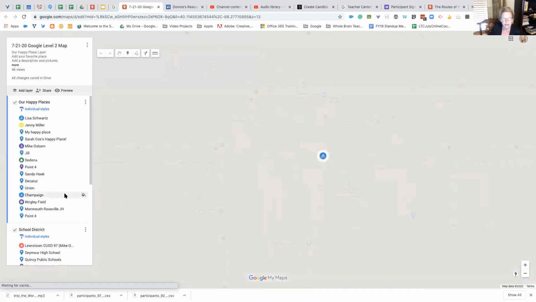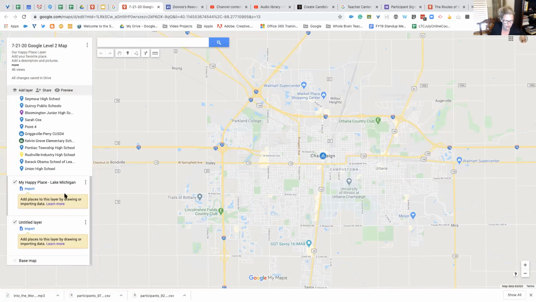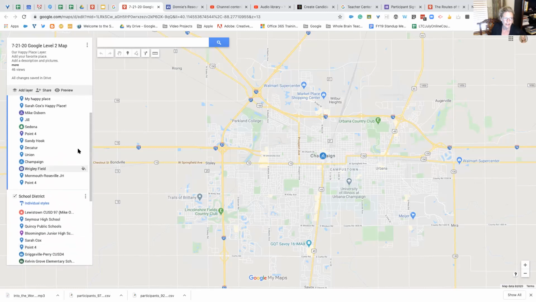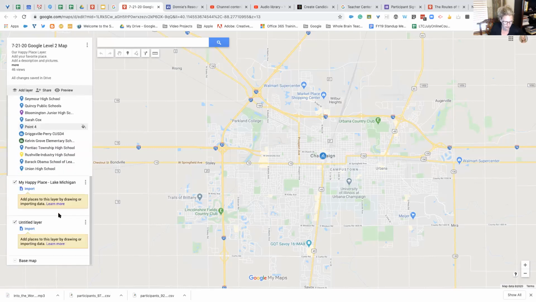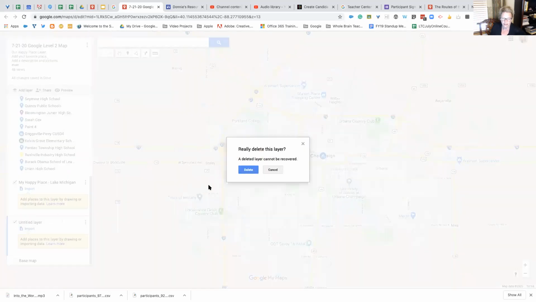And then another thing with Google My Maps, someone created a new layer, My Happy Places Lake Michigan. Maybe they did that by accident, no problem. You can easily delete that and go and add it back up here. As you can see, since this is collaborative, we can see if you make mistakes, or we can see everything you do on here. Again, if someone accidentally added this untitled layer, I can delete this layer. I can rename it. So I'll go ahead and delete it.